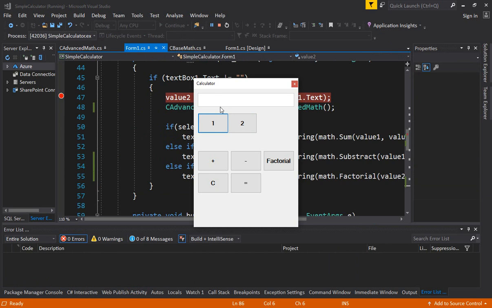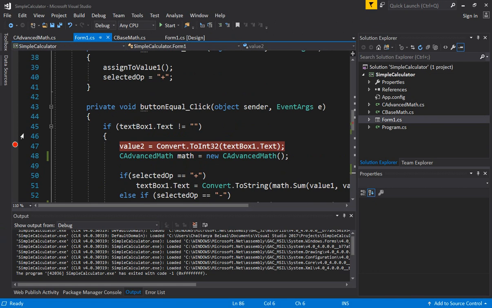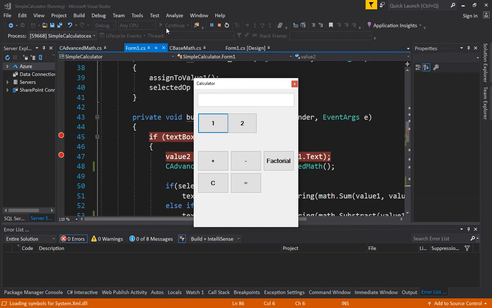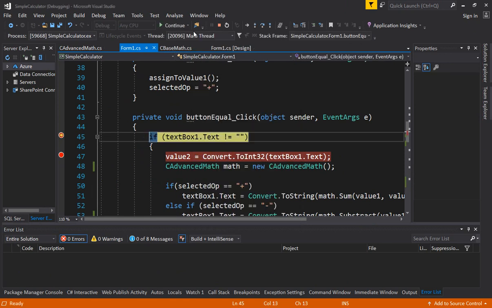So now let's just enter 2 and type factorial, and then say equal to. So it is not even coming on the equal to. Let's see what could be going on wrong. So what is happening is, if we press 2 and do factorial and then press equal to, text box.text is getting blanked and we don't enter another number.